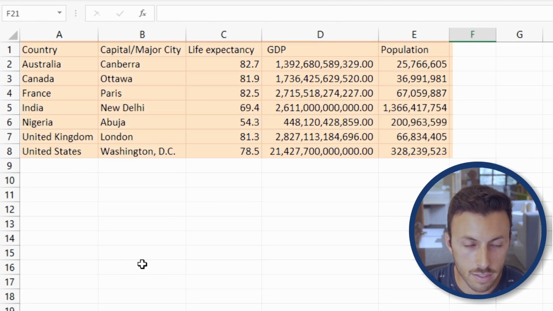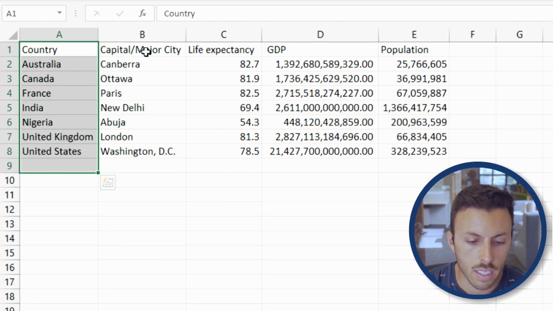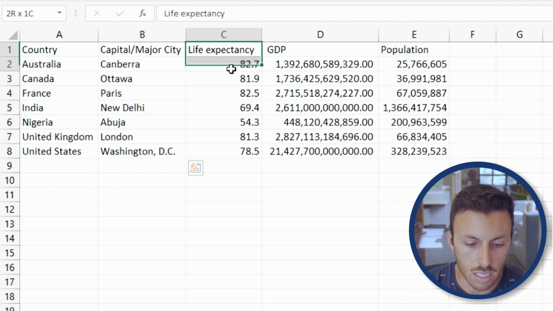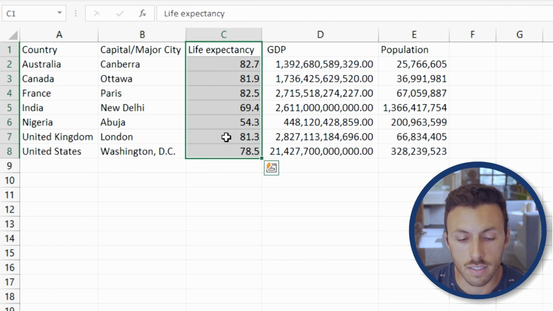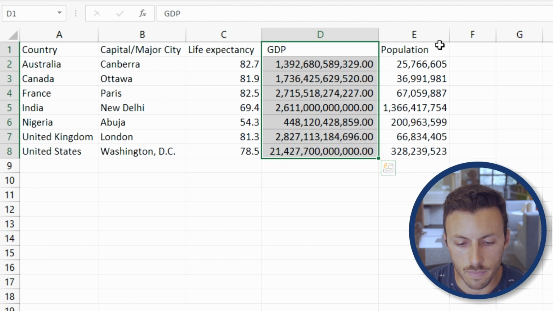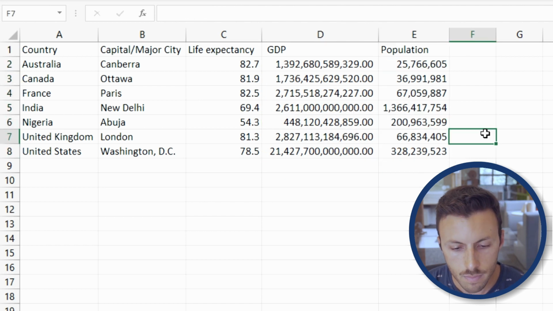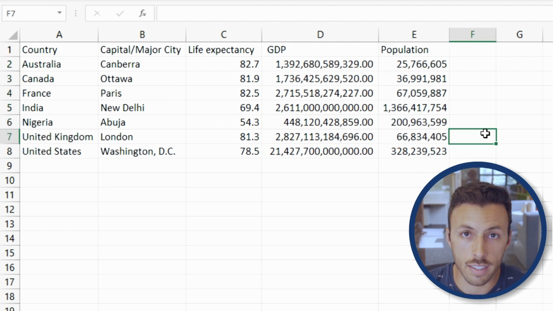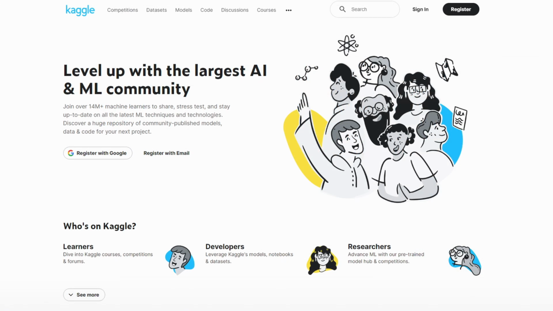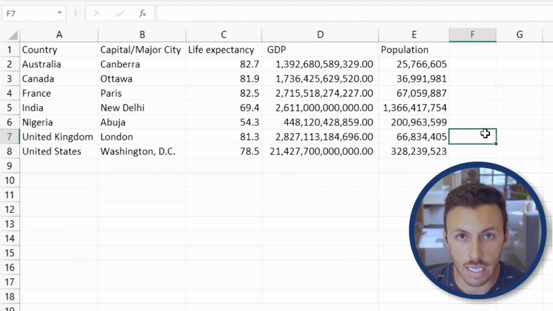Here is a larger data set that I have containing information about countries, their capital city, the average life expectancy, the GDP, and the population. If you're interested where I got this data, I obtained it from kaggle.com. It's a great resource for data science and also for obtaining data sets. This is just a snippet of the data set.